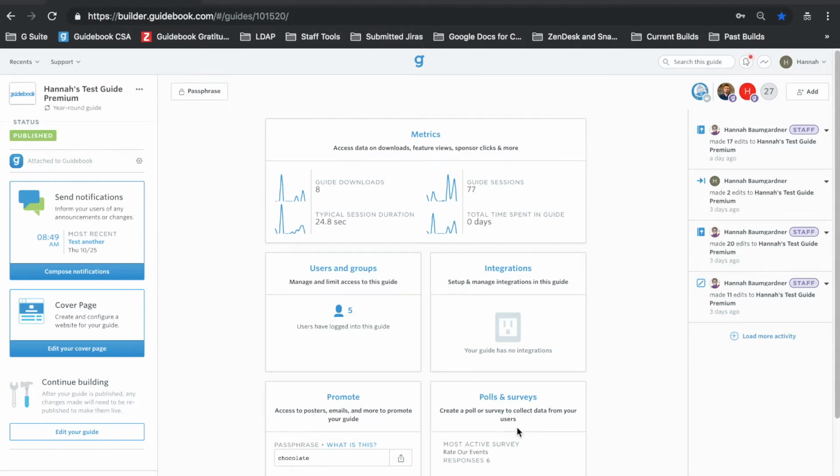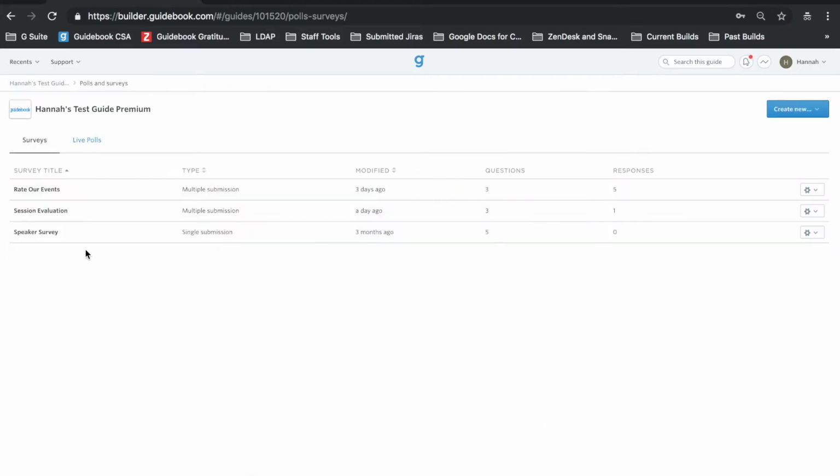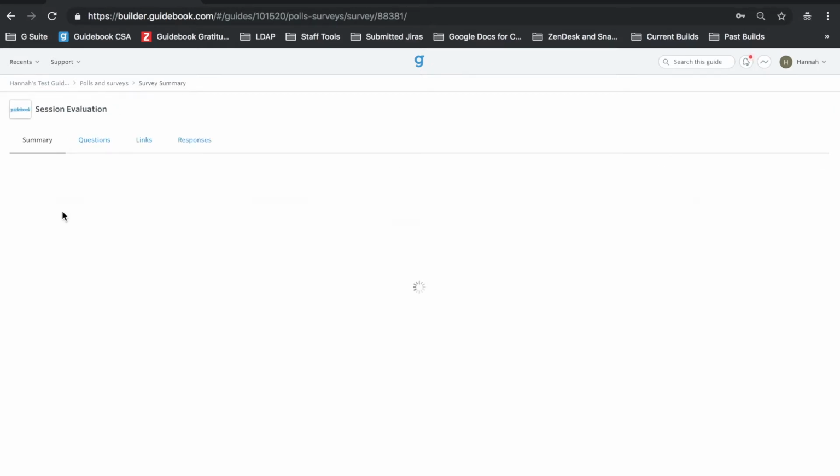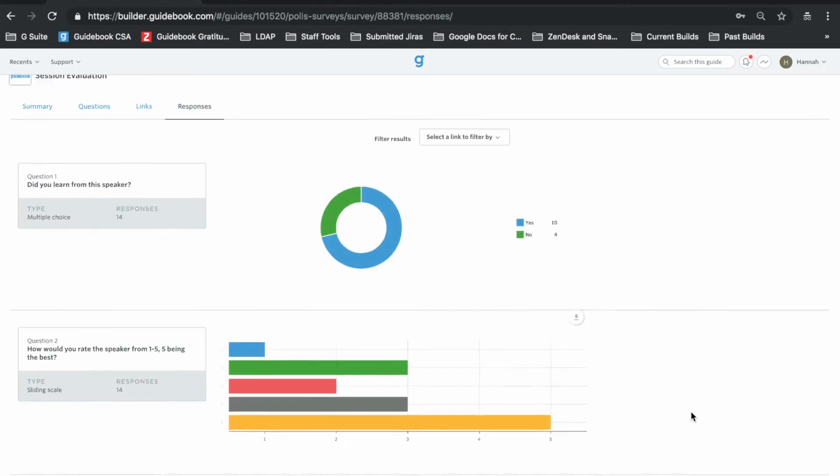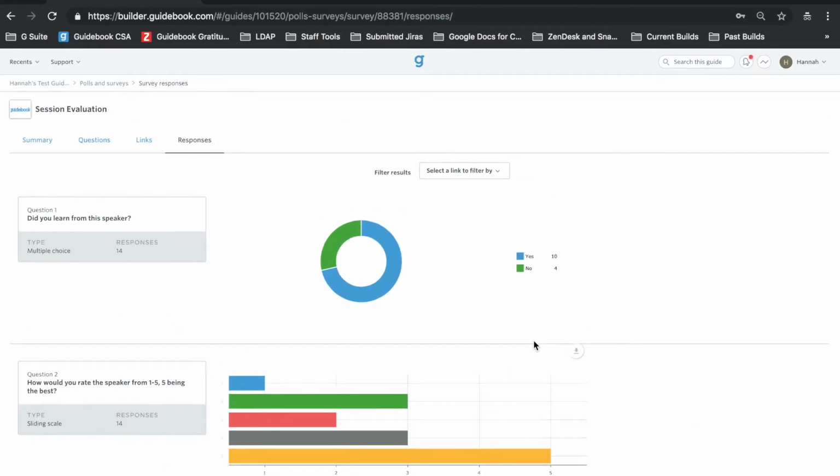First, we want to check that we actually have a survey and that survey has responses. So let's click into our polls and surveys, and we're going to take a look at our session evaluation survey today. So let's click in there and go over to responses. And you'll see that there's responses for all three of our questions, so that's great.